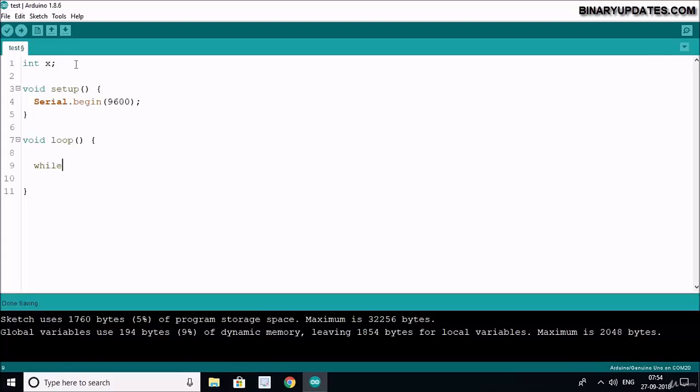Then in the loop function we write the syntax for a while loop. We say while, which is a keyword, and in the brackets we specify the condition, and in the curly braces we write a block of code that we want to execute. In this while loop the condition is when x is less than 10, then we want to run the block of code. The block of code is the same thing we have done with the for loop. We will increment the value of x by 1 always, and then print the value of x from 1 to 10 on a serial monitor.